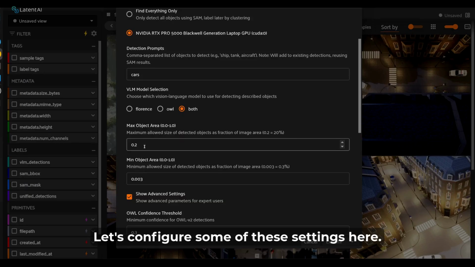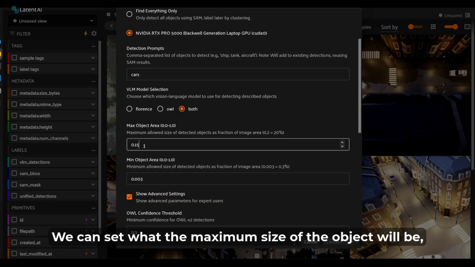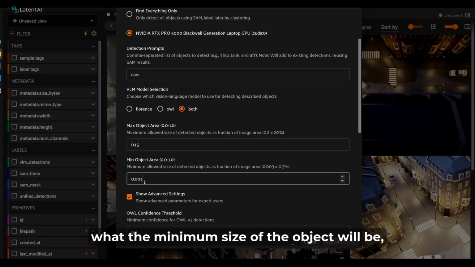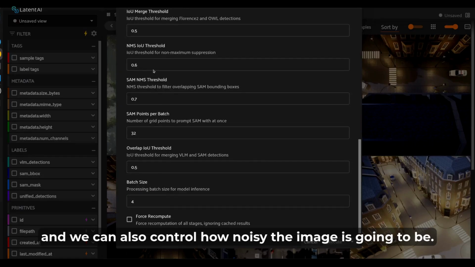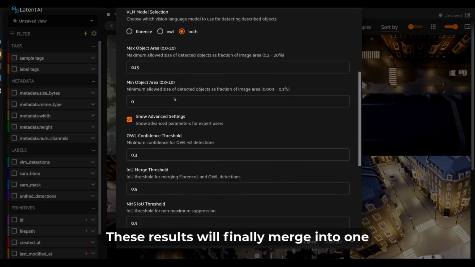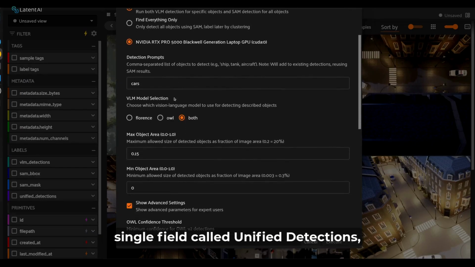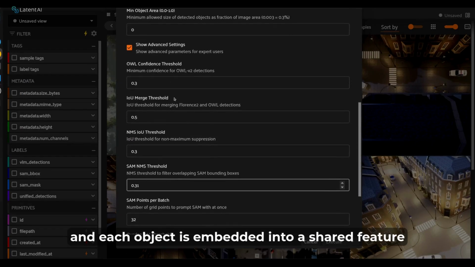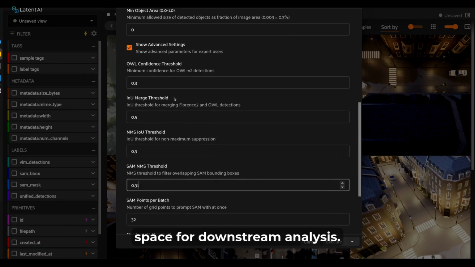Let's configure some of these settings here. We can set what the maximum size of the object will be, what the minimum size of the object will be, and we can also control how noisy the image is going to be. So we can set these as 0.3 and 0.3. These results will be finally merged into one single field called Unified Detections, and each object is embedded into a shared feature space for downstream analysis.